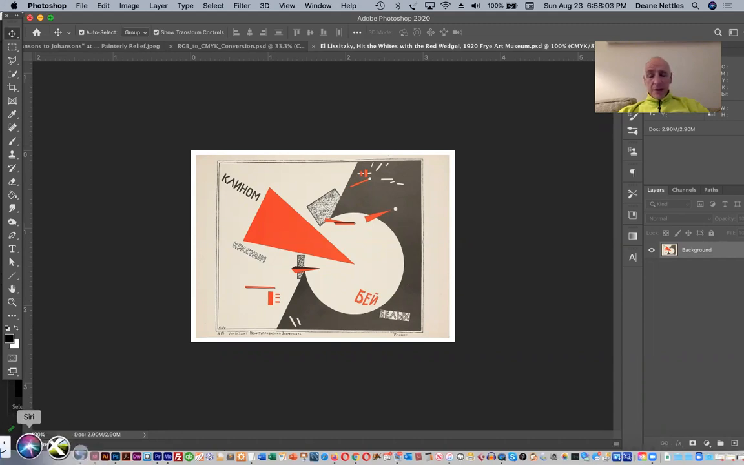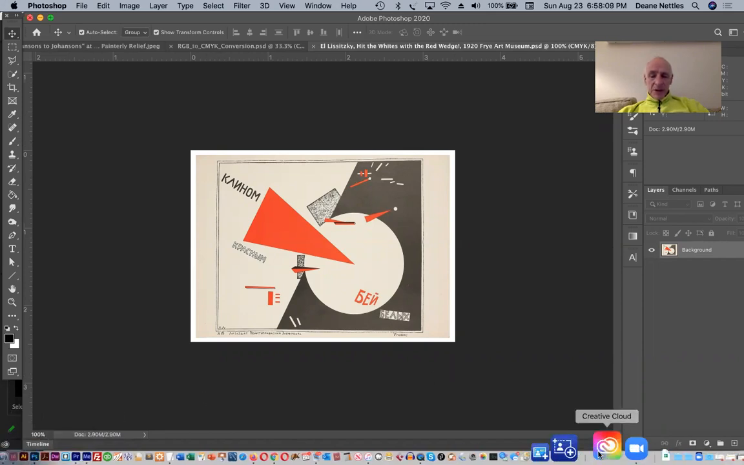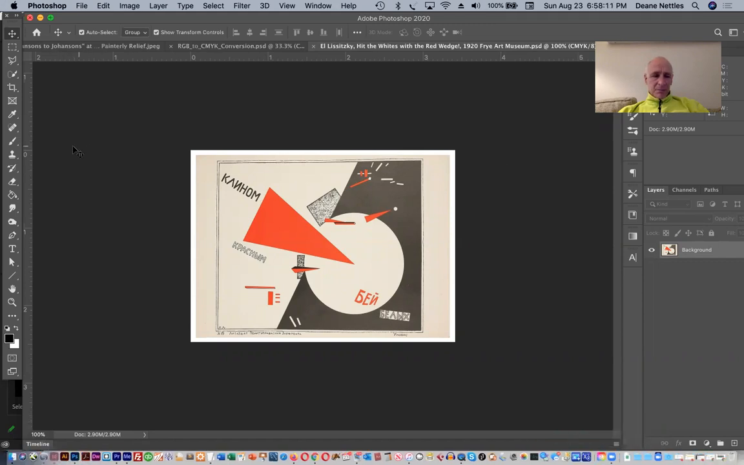And you want to do that with all of the images that you have downloaded, so that when we pull the images into our print project, they'll be ready to print.